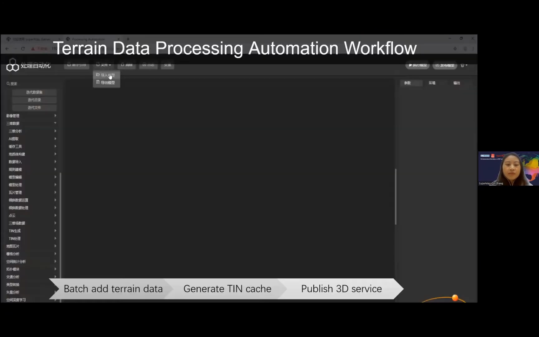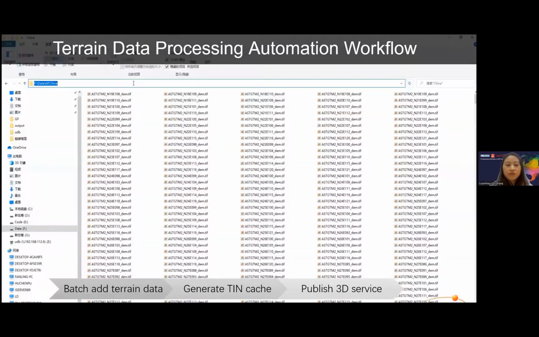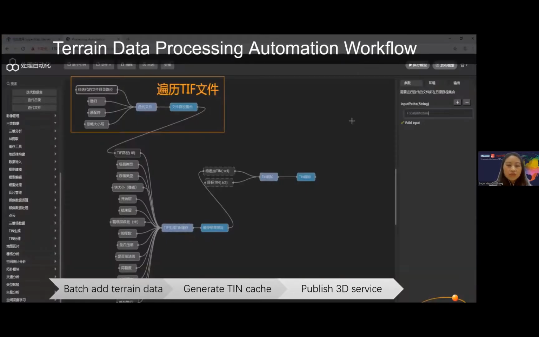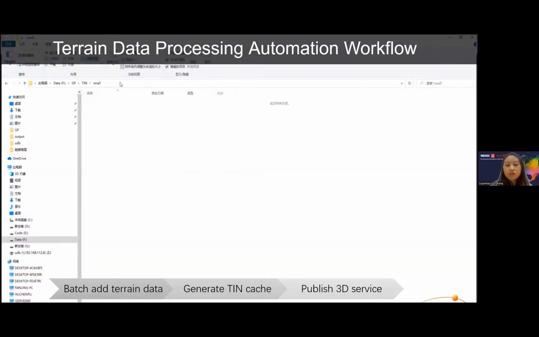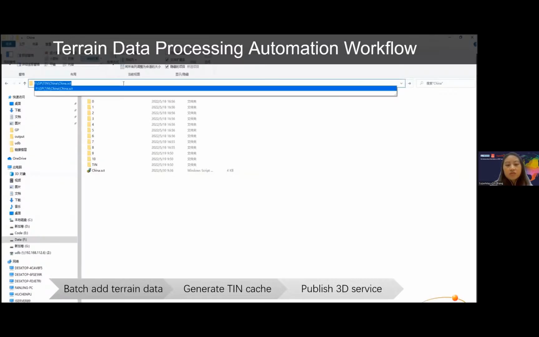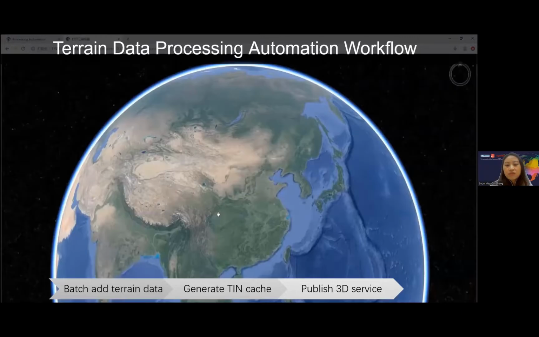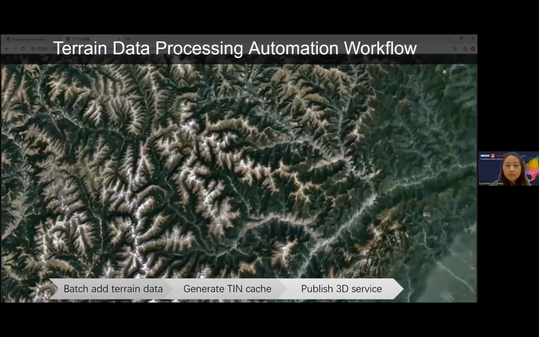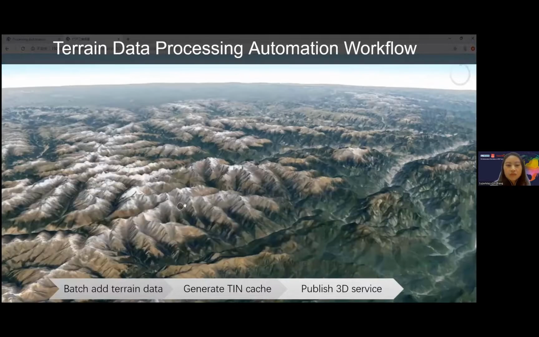For example, this is a terrain data processing automation workflow. You just need to set the parameters like the path of terrain data. Cache setting includes the path of the cache file and the path of the output file. Then the terrain can be published as 3D services automatically. Then you can view the terrain in the browser.